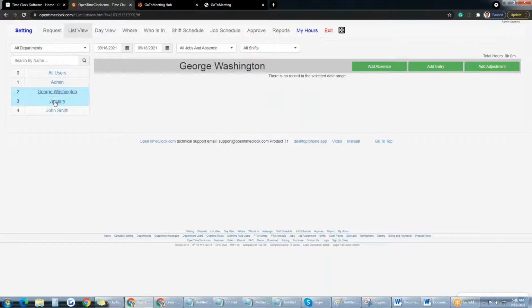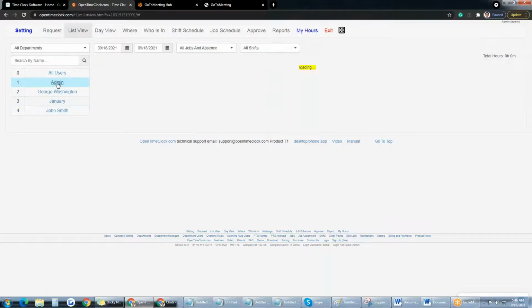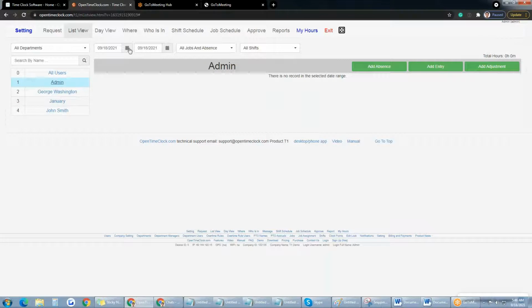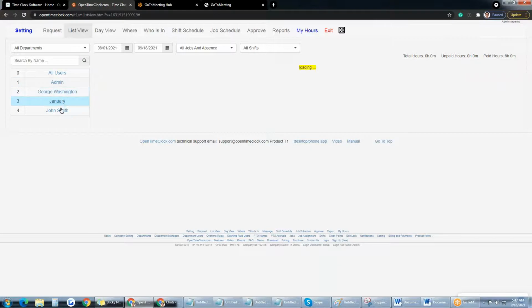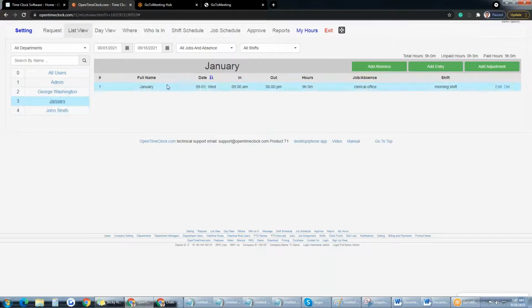So I have 3 users here. As you can see, there are no clock in, clock out yet. So let me just adjust the date here. So there you go. You see there's no clock in, clock out, but this is an approved PTO vacation by the administrator. So other employees don't have one yet. We have the name January, who clocked out last September 1st, from 9 o'clock until 6 o'clock in the afternoon.